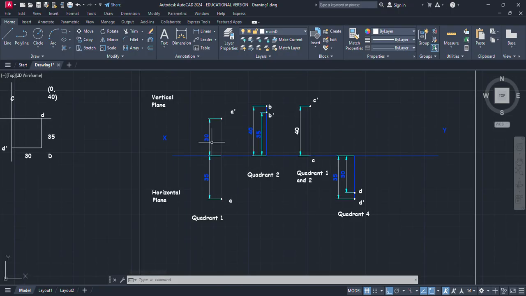Point 1 lies in the first quadrant. So for the projection, the front view will appear above the xy line and the top view will be below the xy line. And if our point is in quadrant 2, the front view and top view will both appear above the xy line. So from here we can relate one thing. If our point is in the second quadrant, then the projection will be above the xy. Both the top view and the front view appear above the xy line.